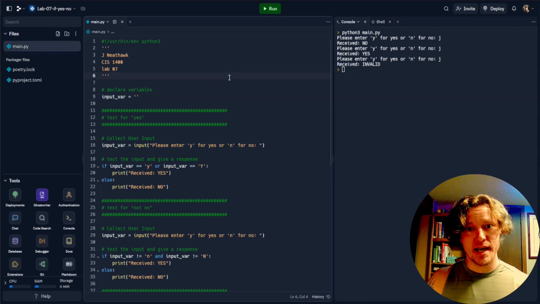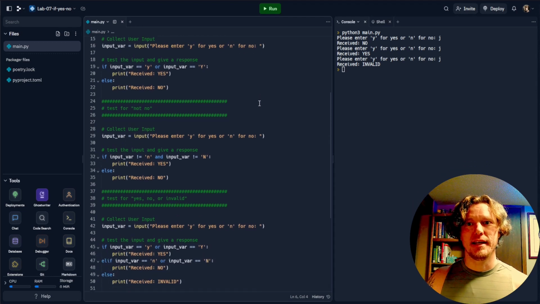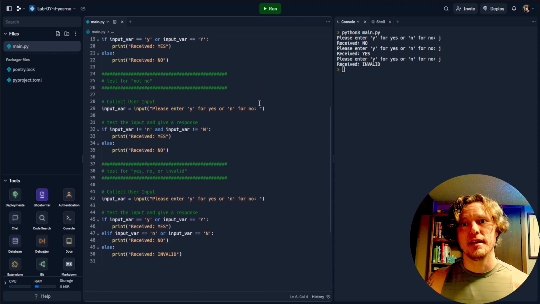If you're doing this lab, the assignment here is to copy all this down as you see it: pause, copy it down, and make sure it works, and turn it in, just like you see it.